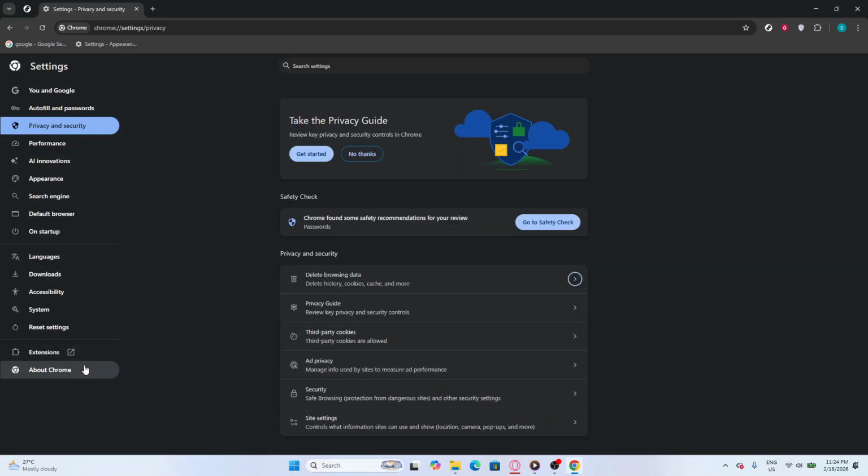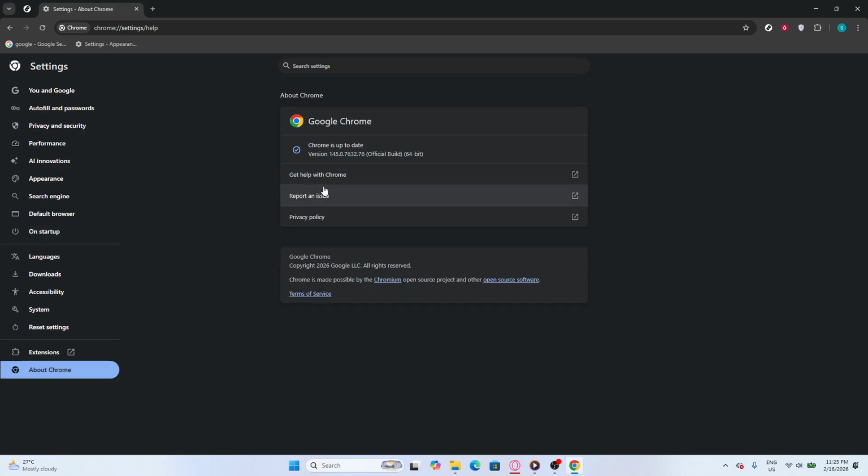Next, return to the settings menu and scroll down to find the About Chrome option. Click on this to check for updates and ensure you are using the latest version of the browser. After that, if an update is available, Chrome will automatically begin downloading it. Wait for the download to finish and then follow any prompts to install the update.